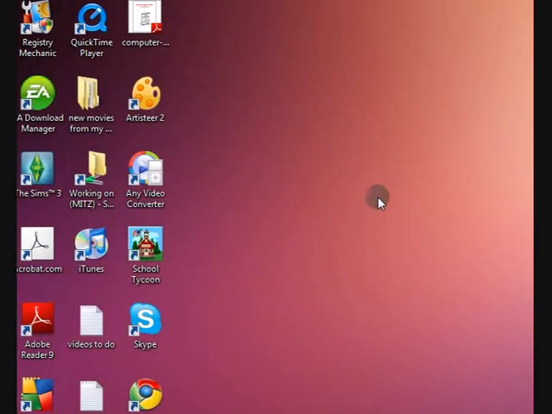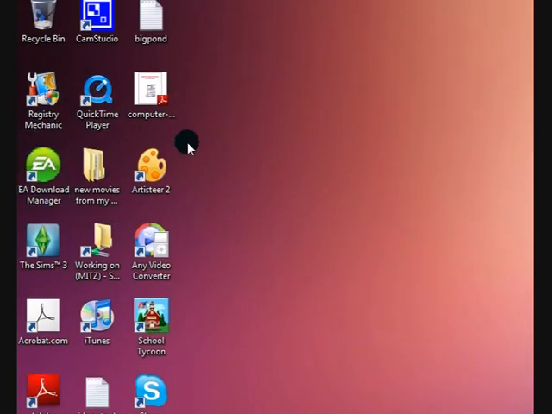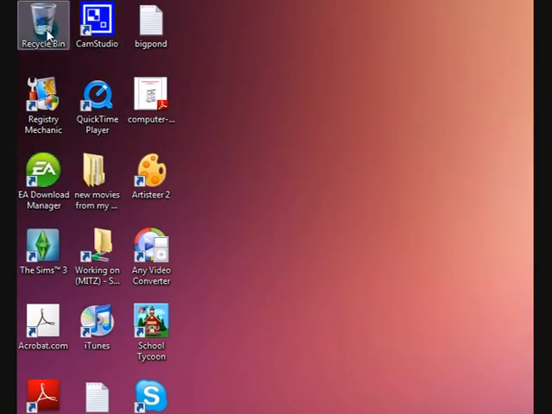Hi guys, my name's Mitz and I'm going to show you how to add a computer icon to your desktop. Like I've got the recycle bin, I can add a computer icon so it'll open up my computer straight away, or I can add a network icon or whatever.